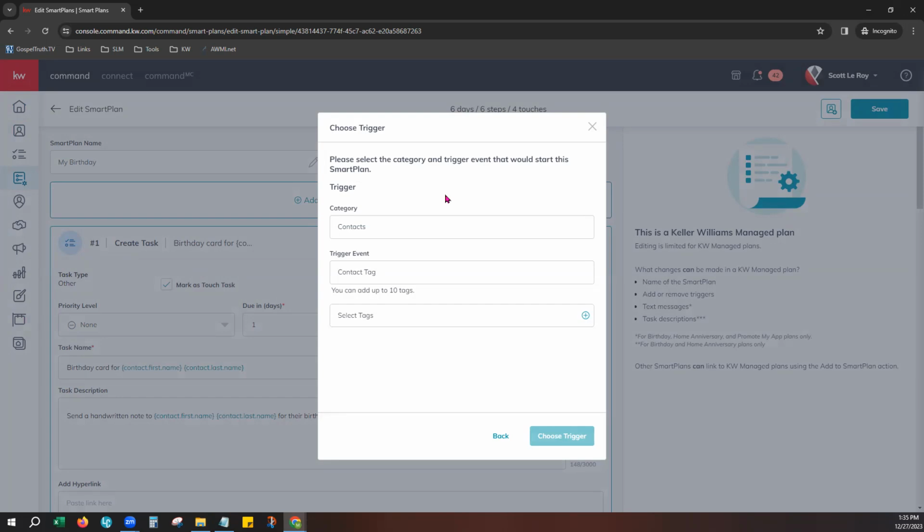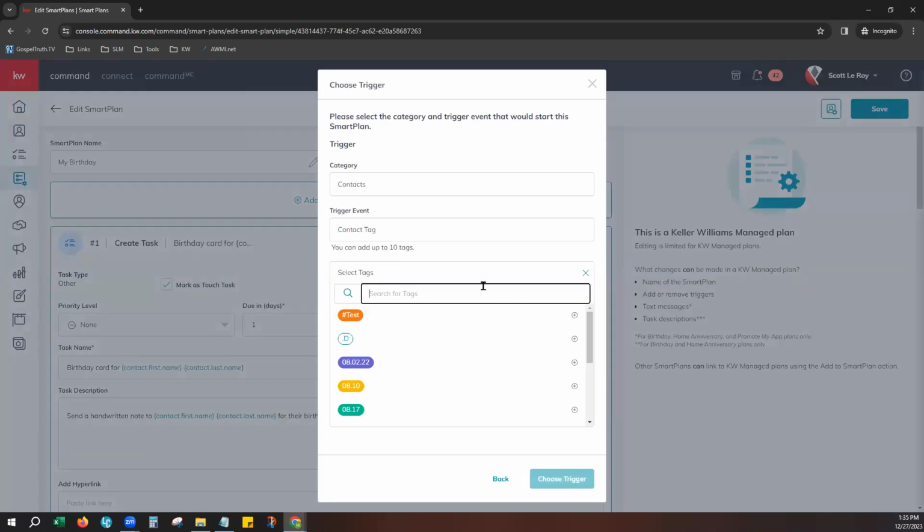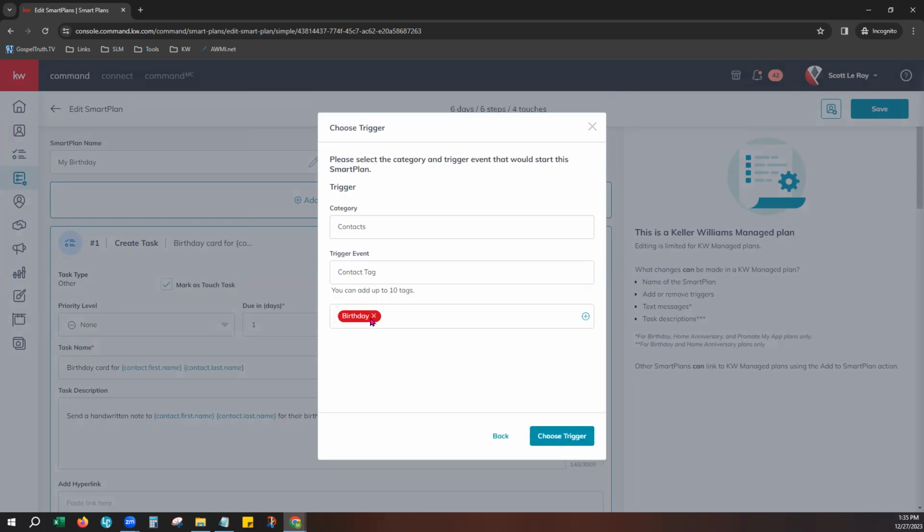So let's say you got a brand new lead into your contacts and you just realize, hey, I've got a neighborhood added for them. I've got their email address. I want to go ahead and get them started on a monthly neighborhood nurture. You can go ahead and add that tag to the contact in command. As long as it's a trigger right here, it'll go ahead and add them to that smart plan automatically. So right here, I can choose which tags I want to be a trigger. So this is the birthday smart plan. I would just come in here, find my birthday tag, choose that to be a trigger. You can choose up to 10, okay? And then choose that as a trigger.